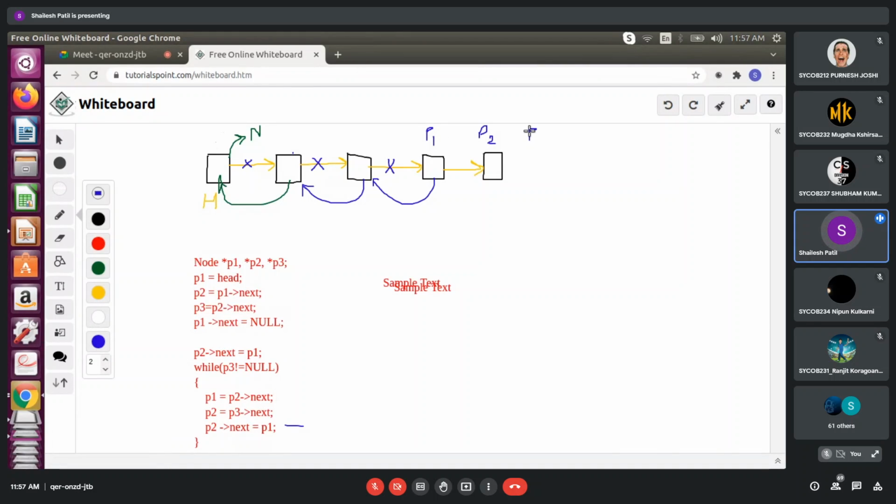One step I think remained. Yes, p3 is equal to p2 next in this loop. So now we have reached where p3 is null. There is nothing over here, so p3 becomes null. Once p3 becomes null, what will we make? p2 will be made the head node. So we will just make head equal to p2.